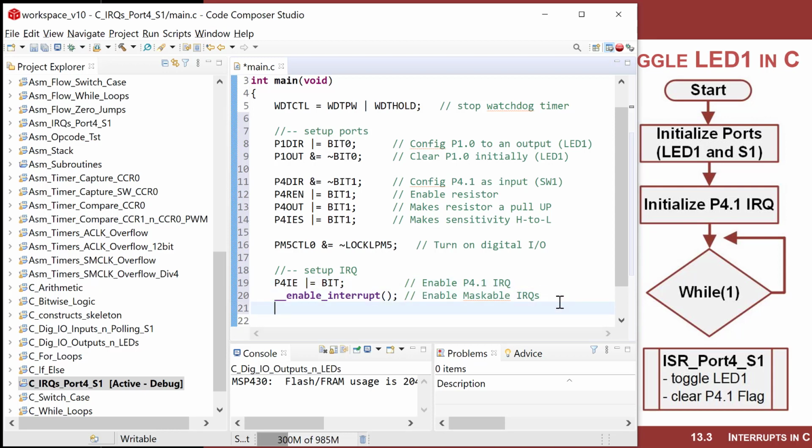Okay, last thing, I always want to clear. So I'm going to do clear P4 bit 1 IRQ flag. And so that buddy right there is going to be P4IFG. That's the register name that holds all the flags for port 4. And I need to clear it.